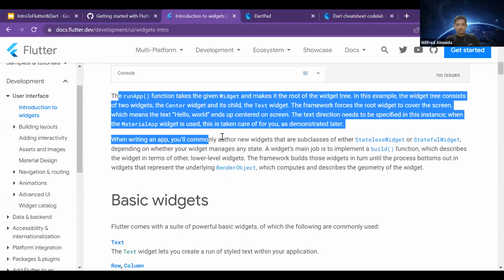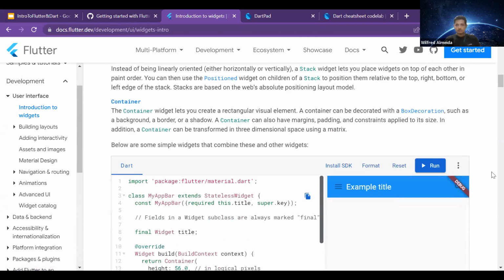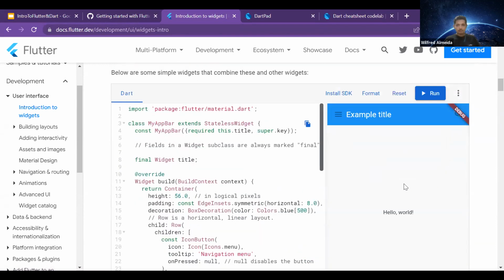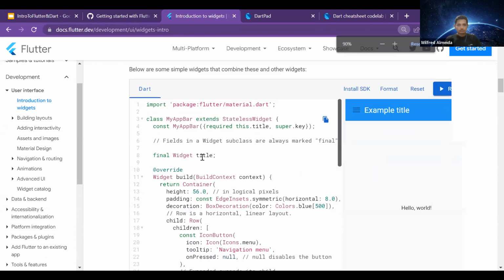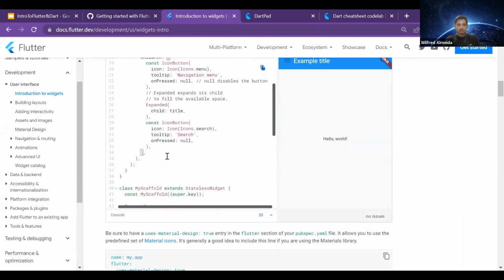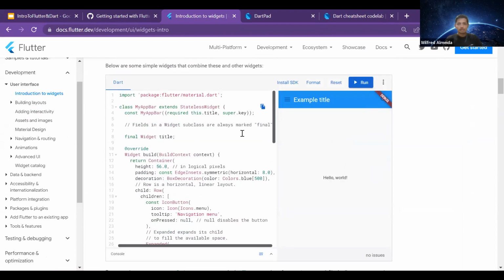And you can simply read about it here. These are some basic widgets. There is a text. Okay, so there is output here. This is an example of a mobile screen, and this is a complete Flutter application, ready to ship. You can absolutely publish this application on the Play Store and it will work.